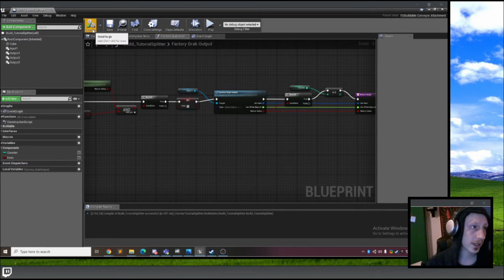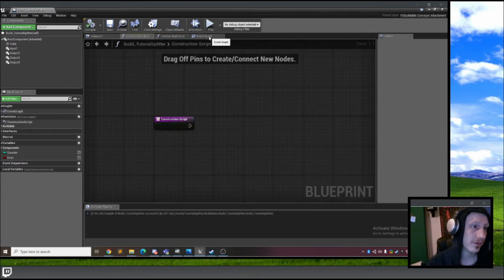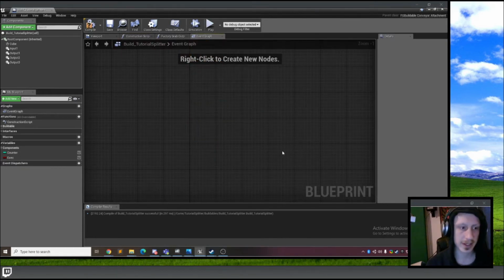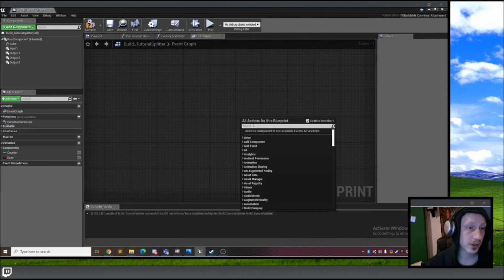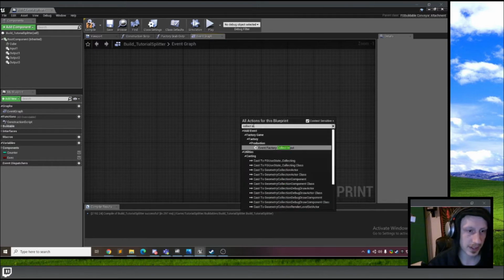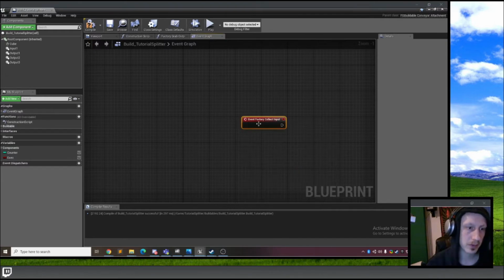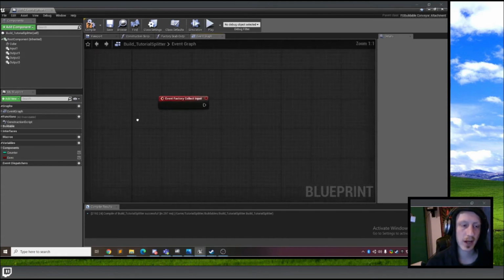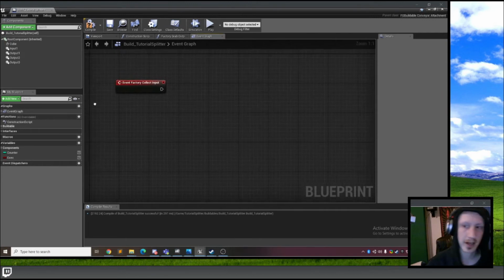So I'm just going to quickly compile this and go into our event graph. Here we go. So our event graph, I'm just going to delete everything from in there, and we are going to use the collect input event. Okay, event factory collect input. This gets called every factory tick, and it basically gets called after our outputs have been fired. Okay, so after our outputs have tried to push an item out of them.